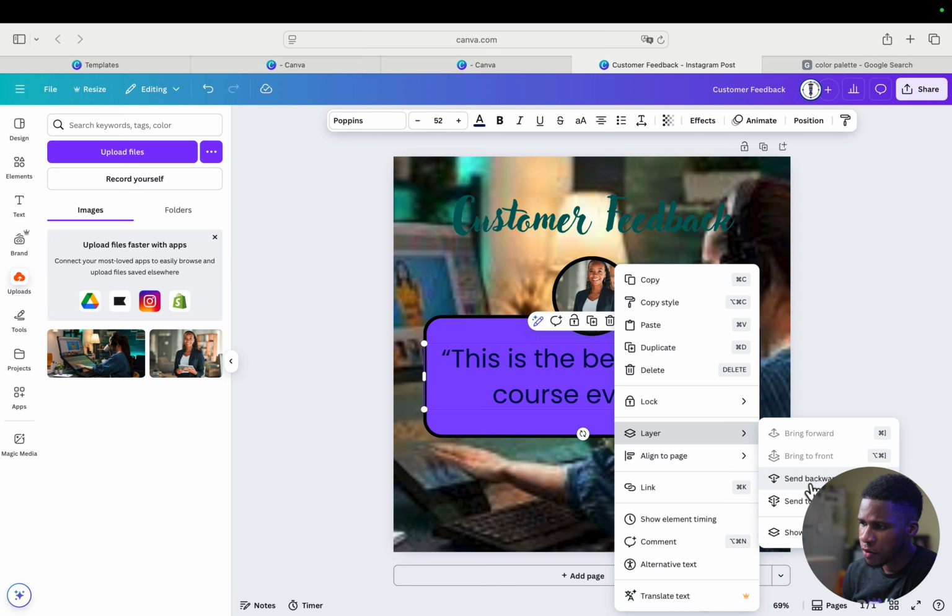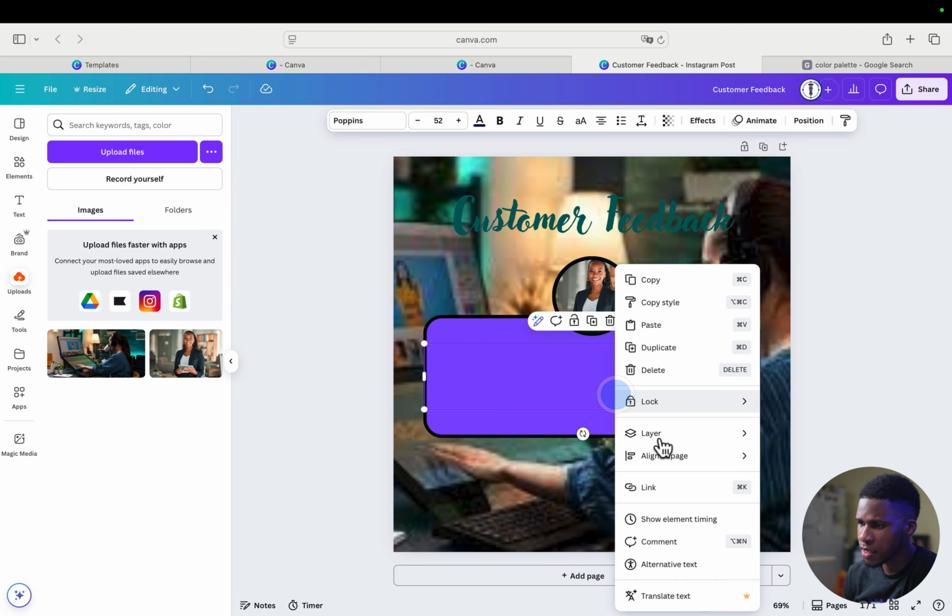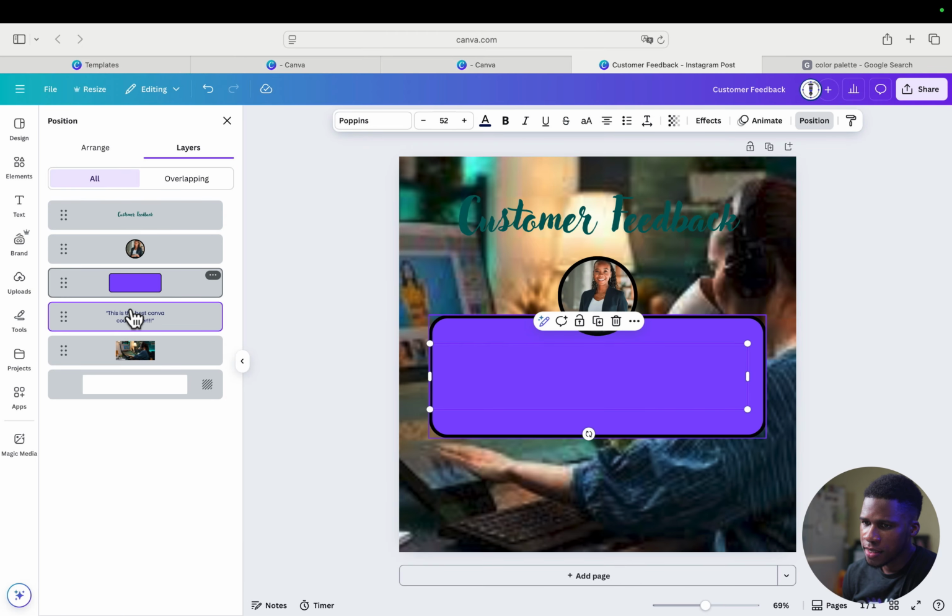So if I click send backward, now the text is sent backwards behind the layer directly behind it. If I right click and go to layer and then show layers, the text is now sent back behind the shape or the rectangle, because the rectangle was directly behind it in the list of layers.